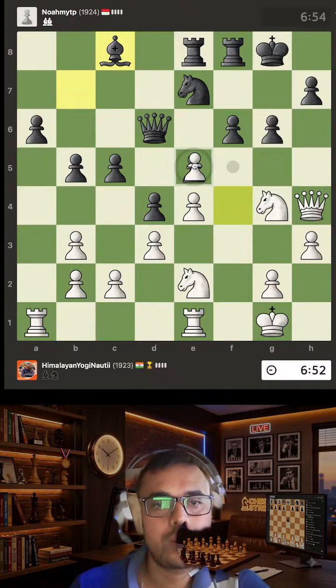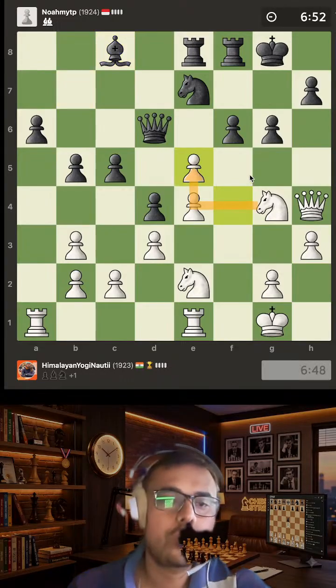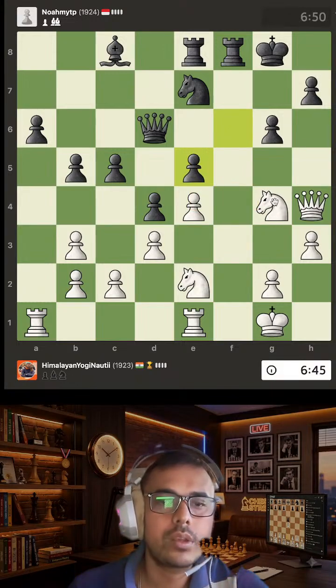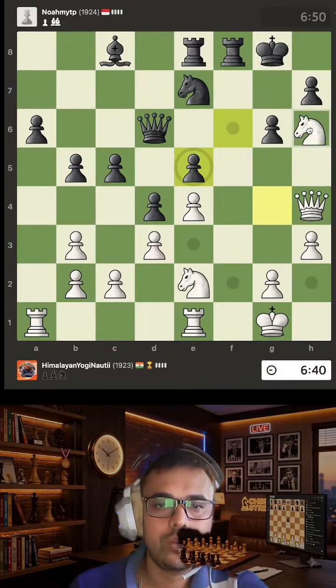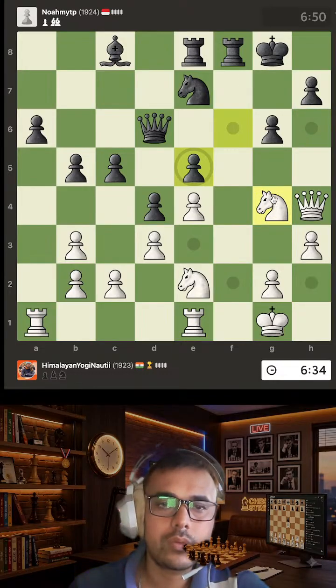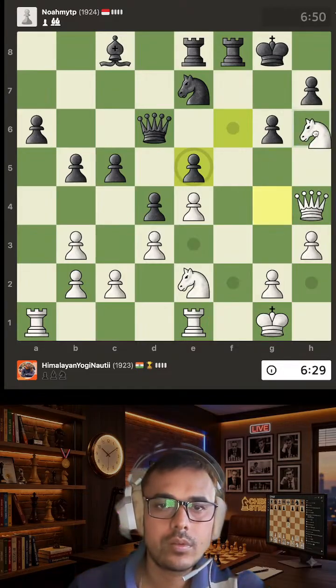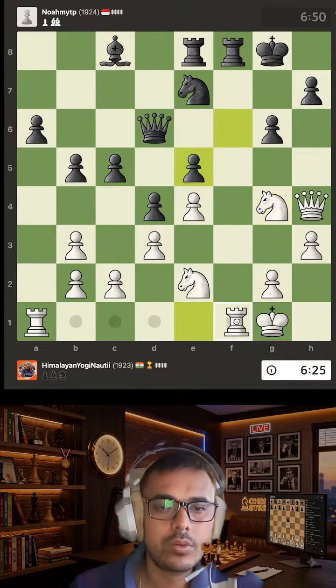So first we will try to grab this. It's supported by this, so that's not possible right now. Okay, so my opponent is doing this one. It's quite good. Now we have a move. We need to put it here. What? No need to worry. I think we need to put the rook over here.